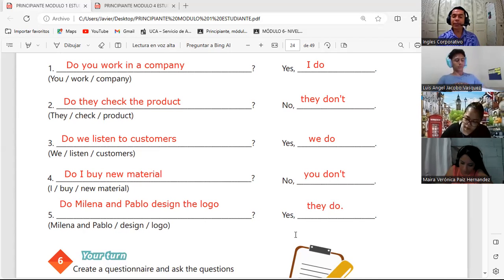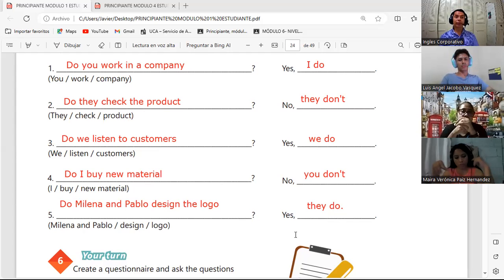Do you work in a company? Yes, I do. Do they check the product? No, they don't. Do we listen to customers? Yes, we do. Do I buy new material? No, you don't. Do Milena and Pablo design the logo?